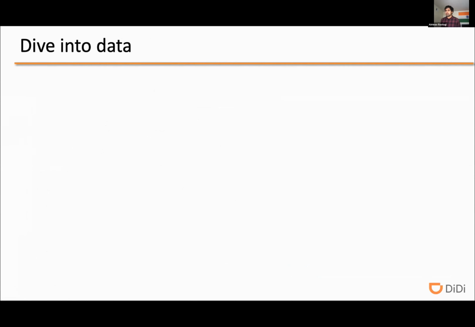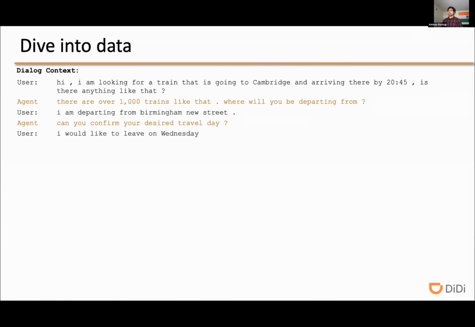Before talking about our method, I want to describe a little bit about the dataset. The MultiWOZ dataset is a human-human dialogue dataset. For each data sample in the dataset, a user talks to an agent to fulfill a predefined goal. Here is an example of the dialogue and the annotation. Now we have a dialogue context. A user is chatting with the agent to book a train ticket. The user wants to take a train to go to Cambridge and arrive by 20:45. The train should depart from Birmingham New Street and leave on Wednesday.